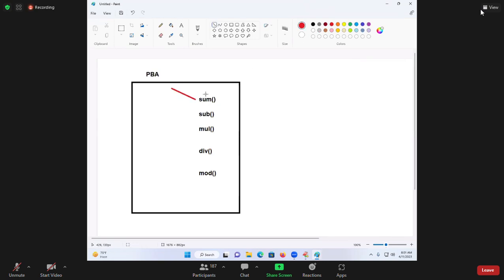One by one. So first the sum function is executed. I'll show the flow also today. Then the sub function is executed. After that it is coming here, to multiplication. After multiplication it is coming to division. After division, it is coming to modulus. This is the flow, how it is going to be executed.